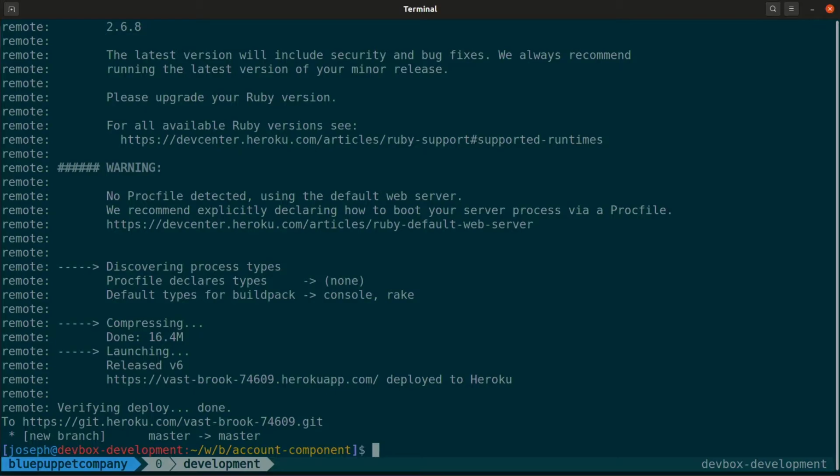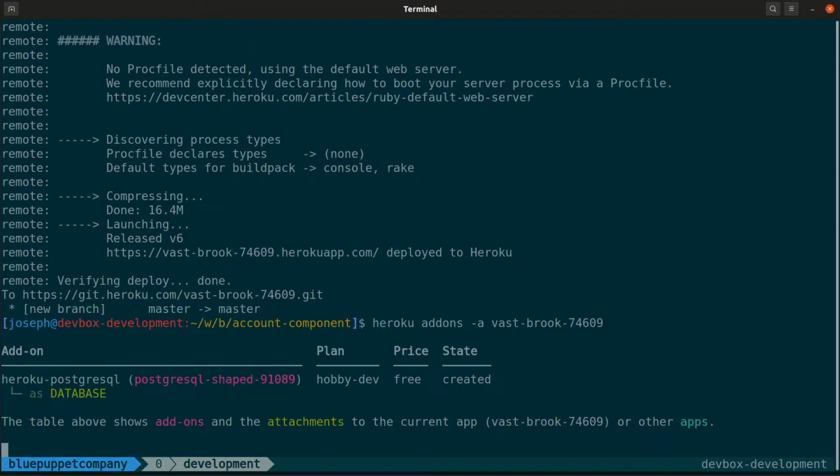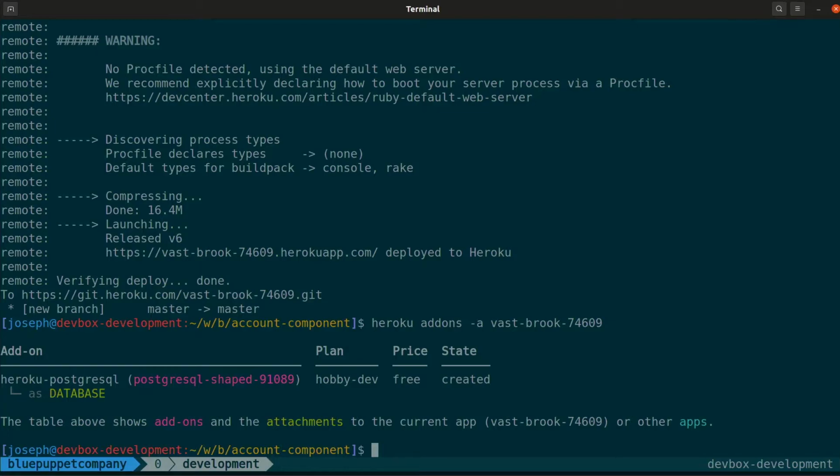Now, we can check our add-ons with this command. And it looks like Heroku already added Postgres at the hobby dev tier to the app. Now, I will have to grab the database URL environment variable from the app, and you can do that with this command.